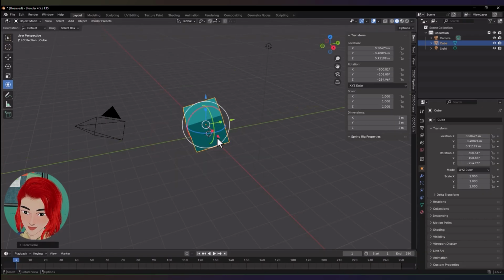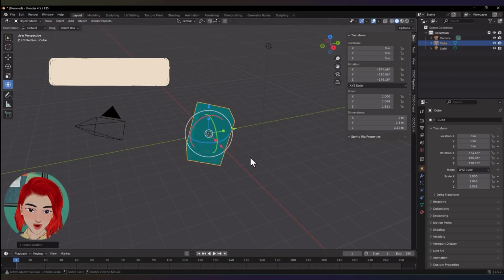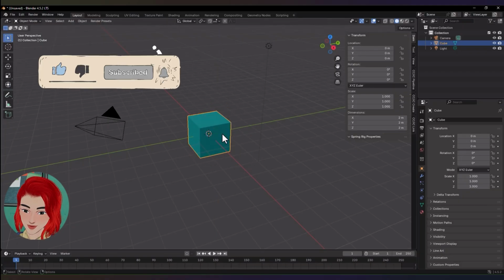Next is the Transform tool. If we press the Transform tool, Move, Rotate, and Scale all appear together. It looks busy, but some people like to work together.